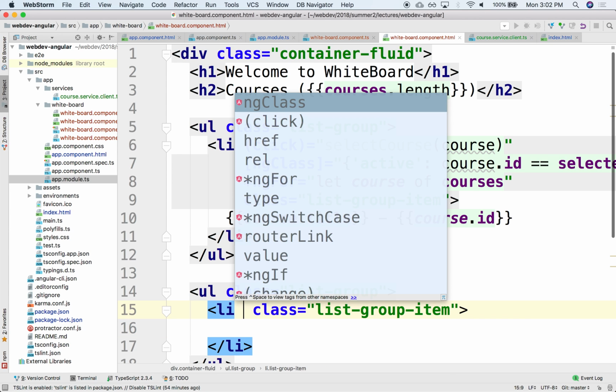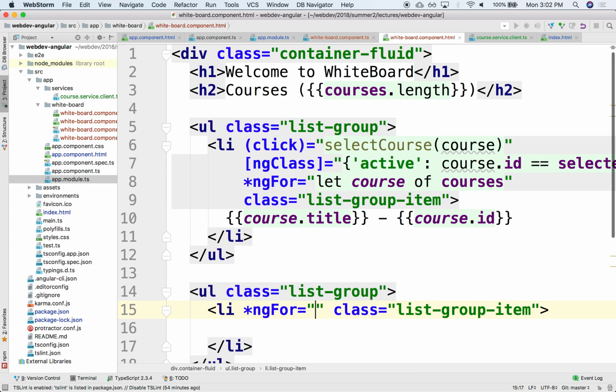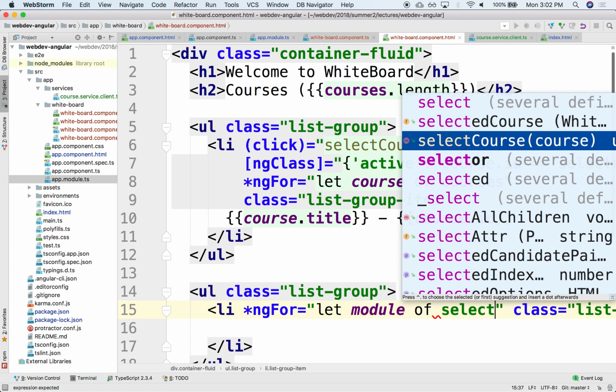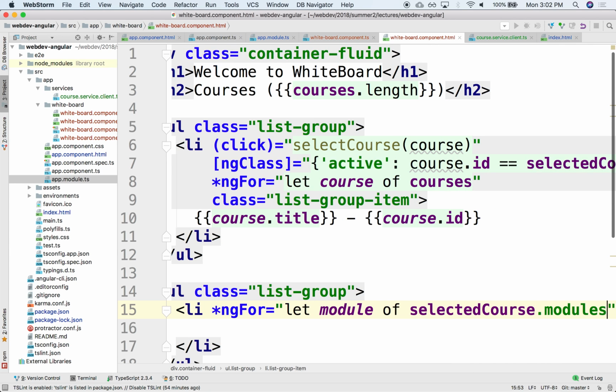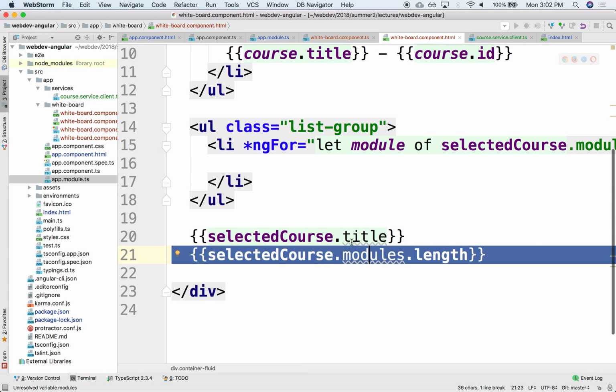And what do we want to show here? I want to iterate over the selected course's modules. Yes, so this will be an ngFor. I'm going to say let module of the selectedCourse.modules, which notice that we were rendering down here. The length of modules, that's changing correctly. We successfully did that.